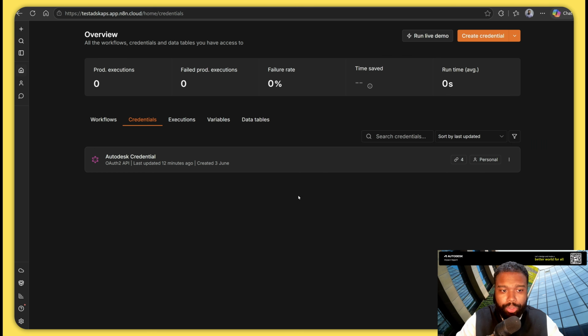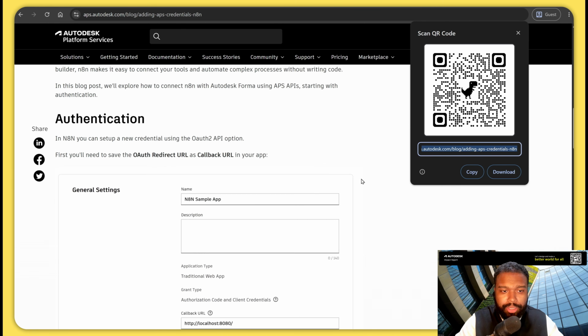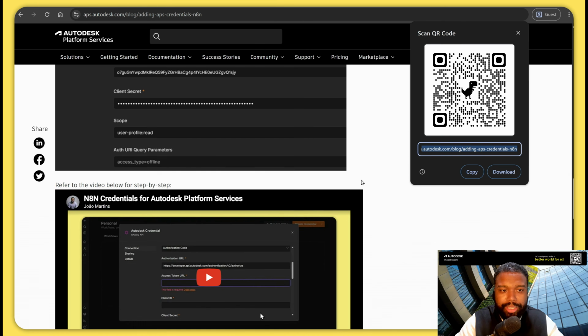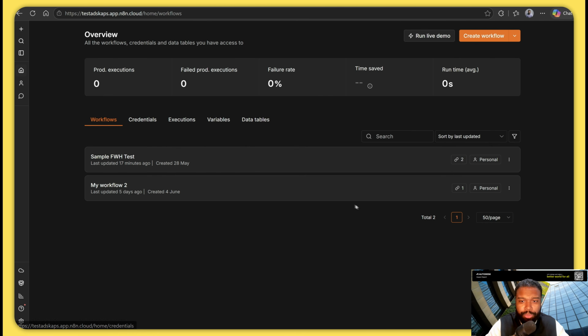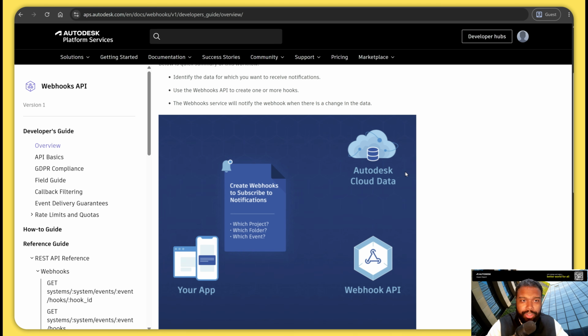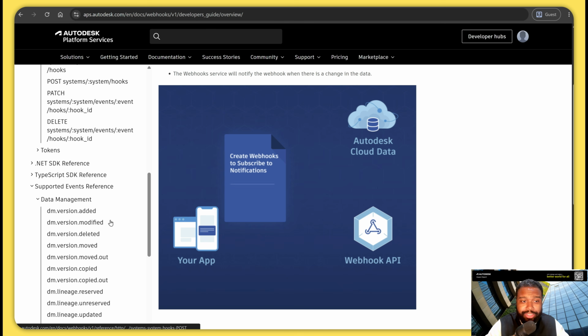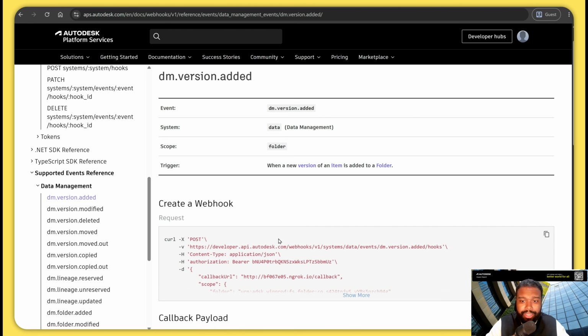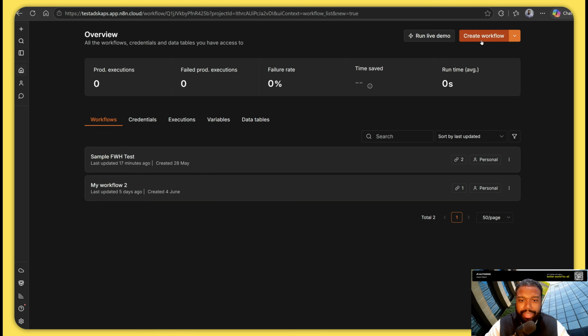It all starts with one prerequisite. You can follow this blog post to fulfill it. It's just about creating a credential, and with this credential we can connect with Autodesk Platform Services to generate a token. From there, we are going to take advantage of the Webhooks API to create one notification based on the version added event. In our case, every time a new version is added, this is going to notify a workflow and trigger this workflow in n8n.